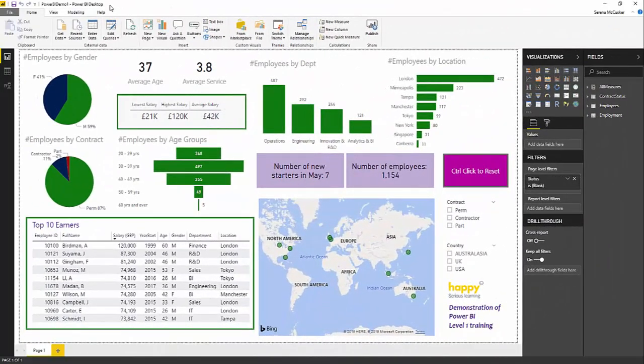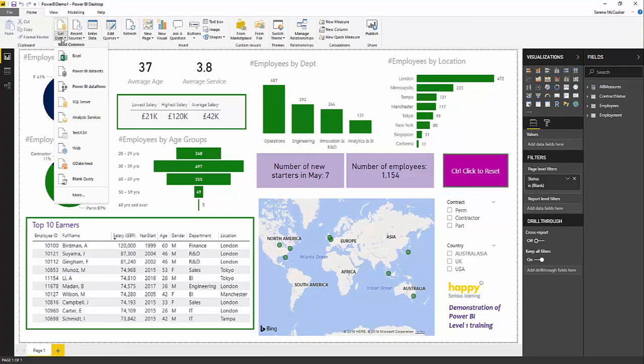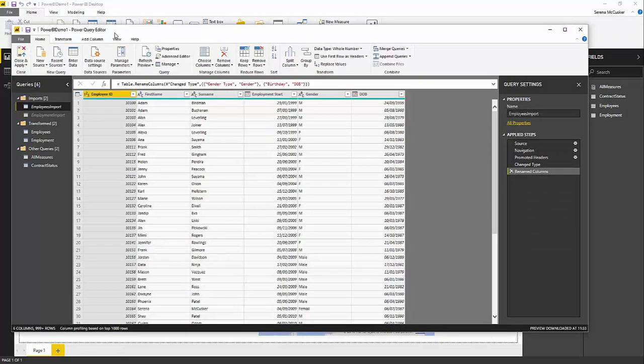Reports are created in the desktop tool, and during the training you'll be shown how to get data into Power BI using different sources. The most common one, of course, being Excel, but we can also get data from the web, and you can copy and paste. The Power Query Editor is where you do the work of cleaning up and transforming the data.